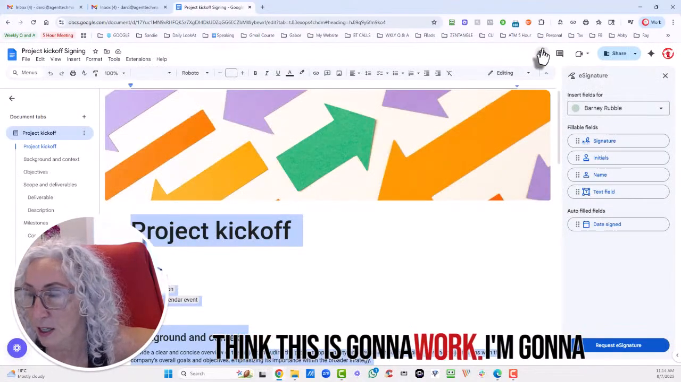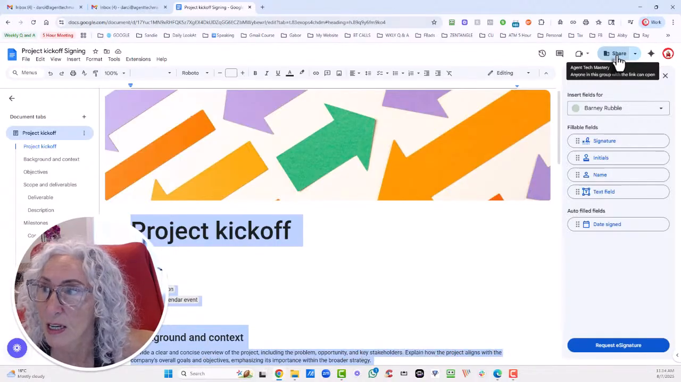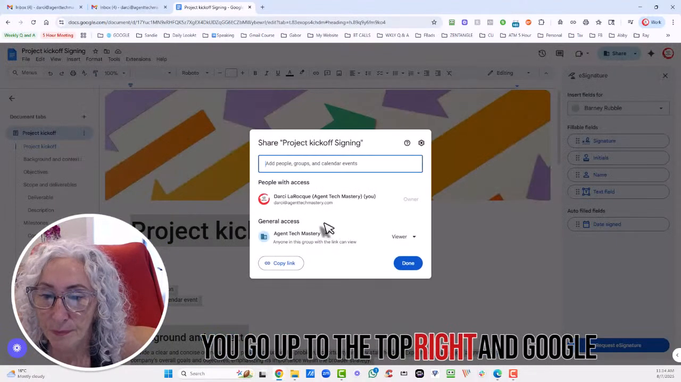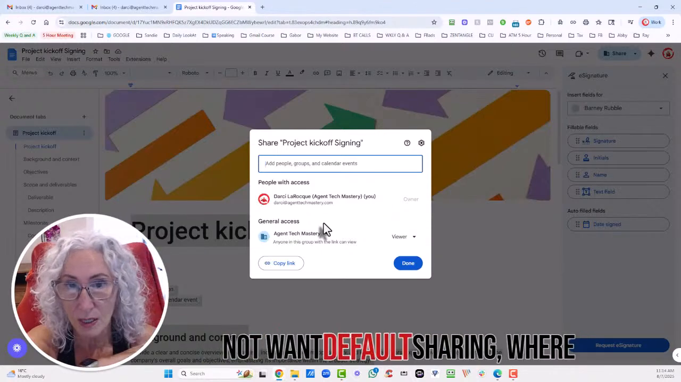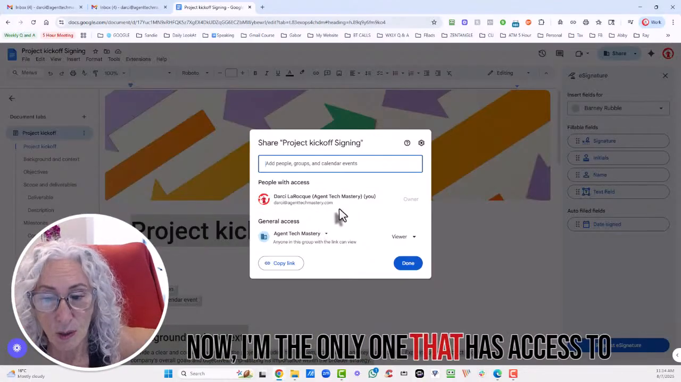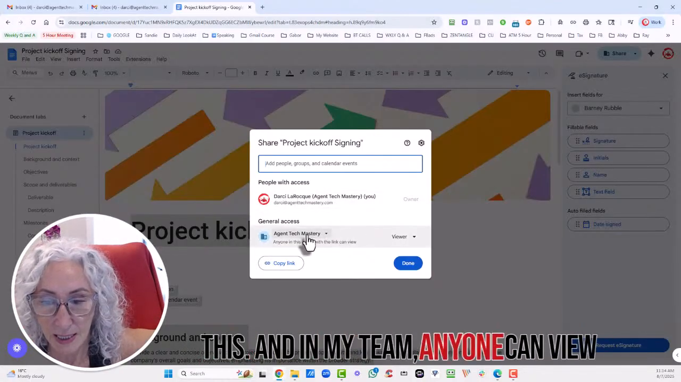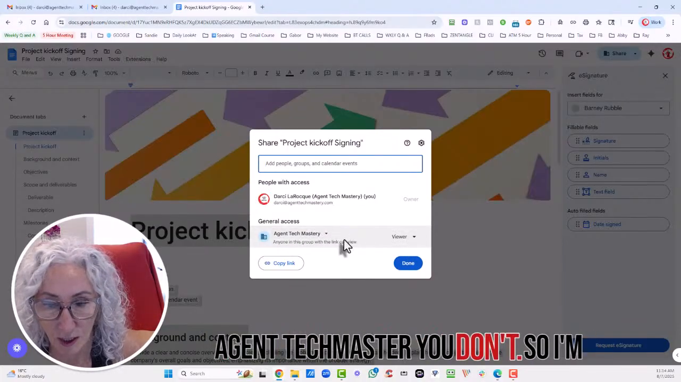I don't think this is going to work. I might have to change the share rights, but let's look at this first. You go up to the top right, and Google has great sharing because you do not want default sharing where anybody can access anything. Right now, I'm the only one that has access to this, and in my team, anyone can view it. That's anyone that has something at agenttechmastery.com.